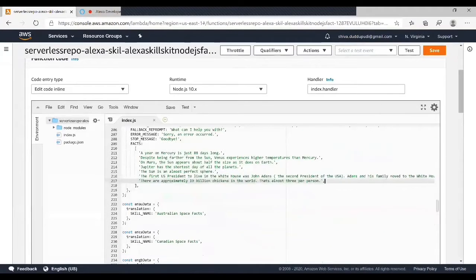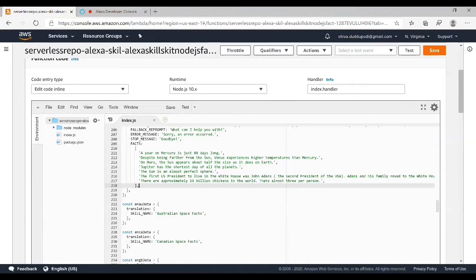And our project just gives you a random set of facts, and these are the facts that it will generate. For example, a year on Mercury is just 88 days long, or Jupiter has the shortest day of all the planets, and so on. And so the backend database where this file is stored is S3, the code is written on Lambda, so you don't need to worry about the integration between the front end and the back end.